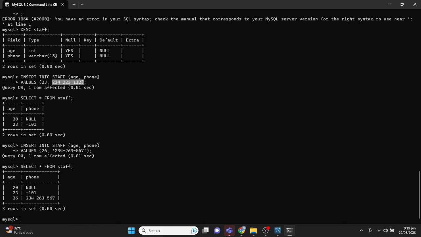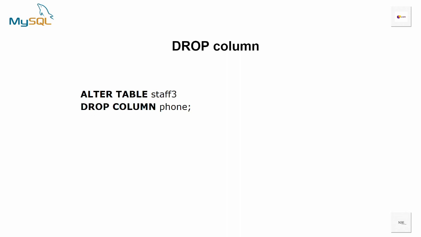Now let's take a look at how to drop a column. So to drop a column, you simply have alter table, the table name, and then you have drop column. You specify the column to drop. In this example, the table is staff 3 and the column to drop is the phone column. Now let's head back to command line client and put this to use.